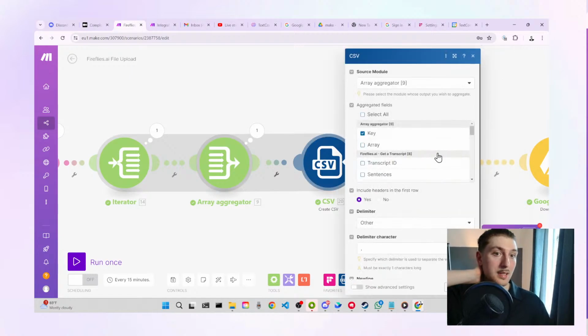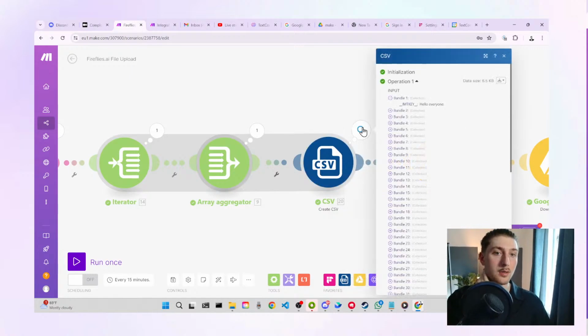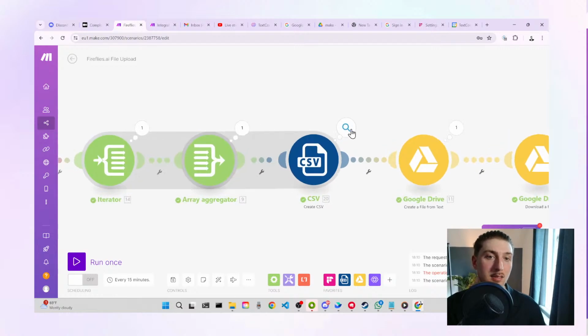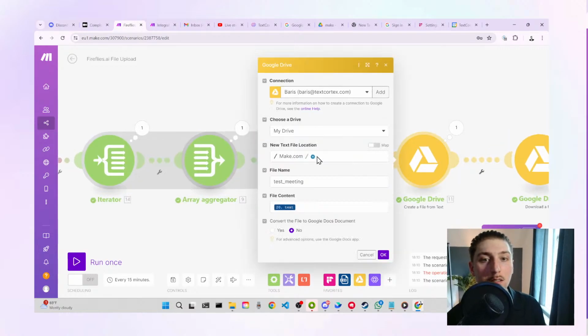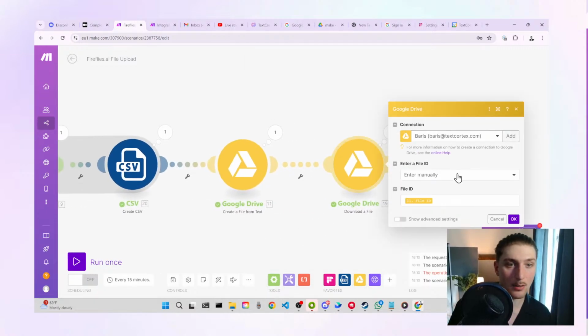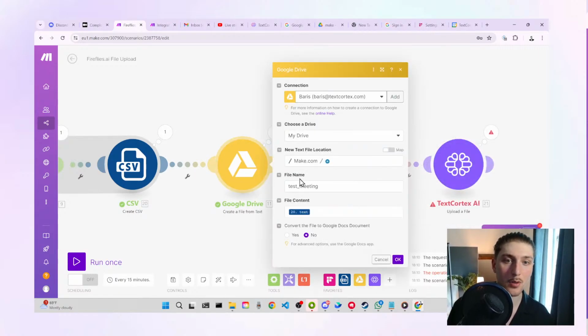CSV file. So basically the reason why we've got to create it into a CSV file is because now we've got to make it a text file that we can just upload because we only want the text. So from here, we just add where we want it to go. So make.com, test meeting, file content, just type in text. From here, you add a download module, which uploads this as text. So now this will be in our Google Drive. So it will upload it as text.